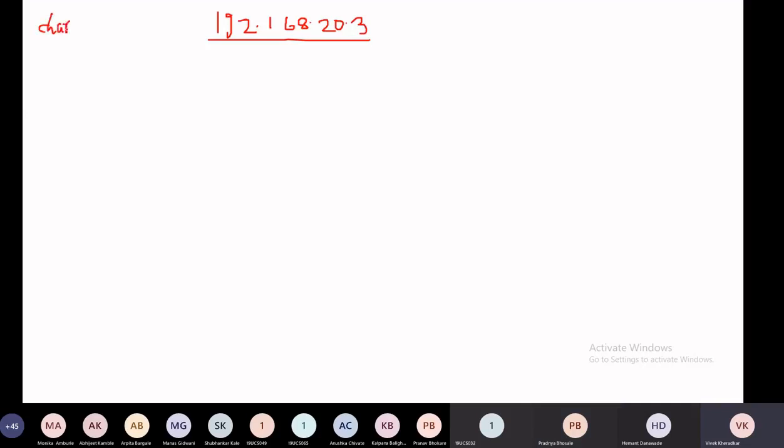So tell me how to declare a character array. char s of 20, right? Yes or no? Yes. So tell me how to input this value from the user for a character array. Is scanf required?